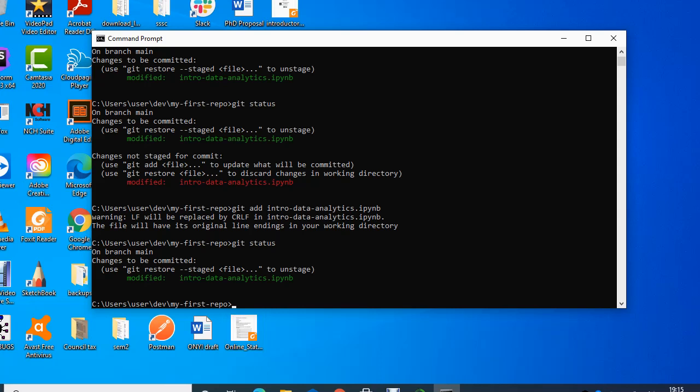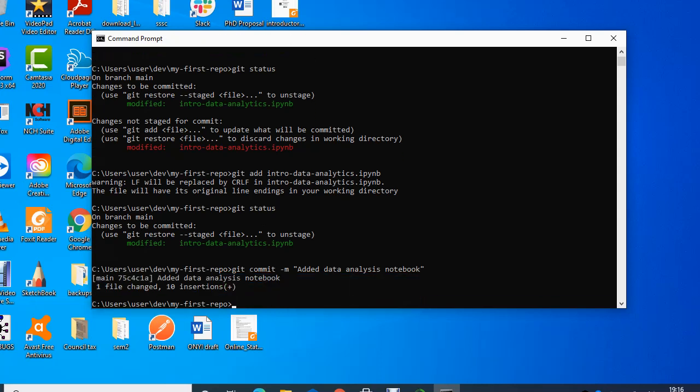So I would also like to add a new commit. I will go with git commit -m and then add my message, which is just a short description that explains the changes that I have made. I'll just put this: added data notebook. All right, so with that, I have done my commit.